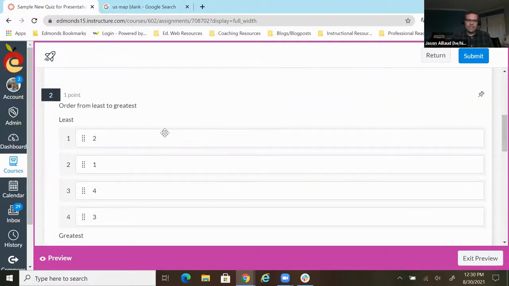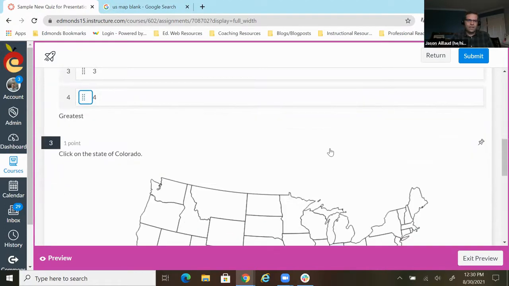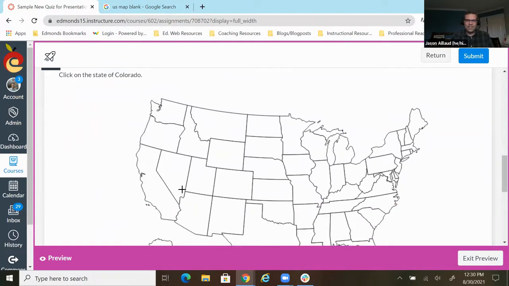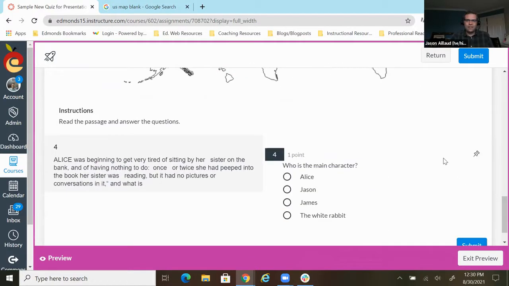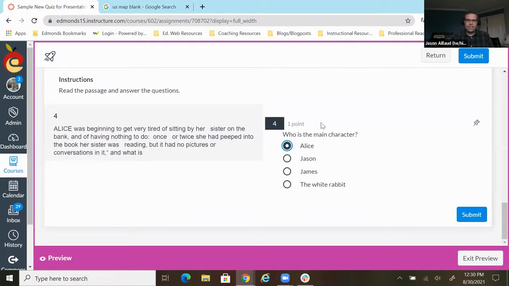Ordering from least to greatest, see how it's out of order now. So the kids can move those around. And then this is our state. See, we have to find Colorado. It's not outlined anymore, so we have to click right on it. And then we can do the main character bit.